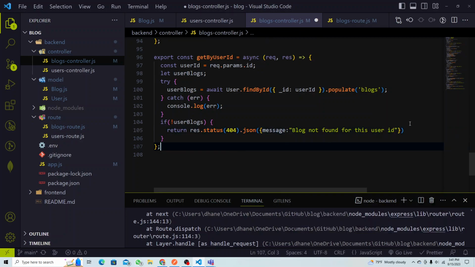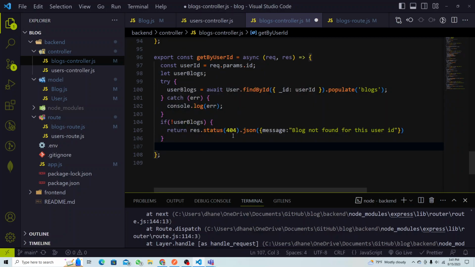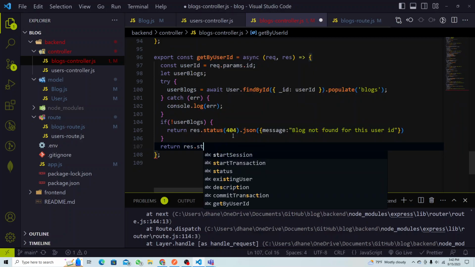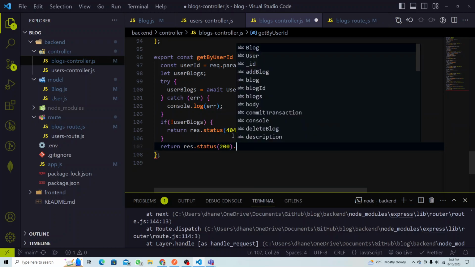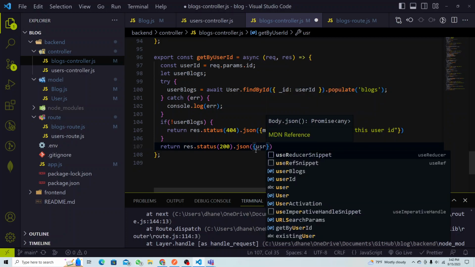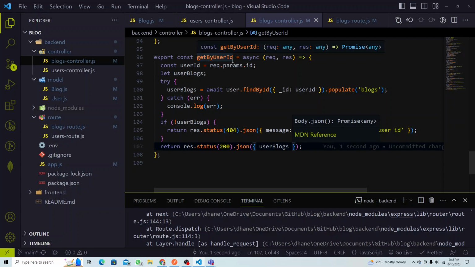And else we're just going to return that whole user blog now, everything. So return response dot status first. Status will be 200, and dot JSON, and here we just return that user blog. Okay, fine. So this is exported already, get by user ID.